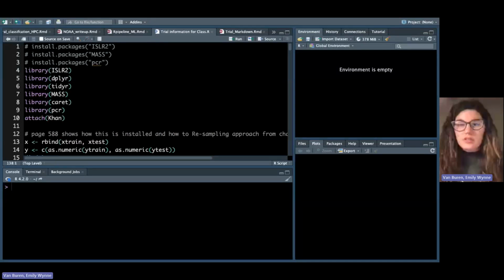Hey guys, welcome to the tutorial using the R language in order to do all the different types of algorithms that we want to do for our project.